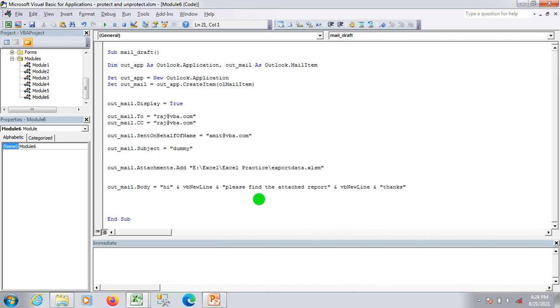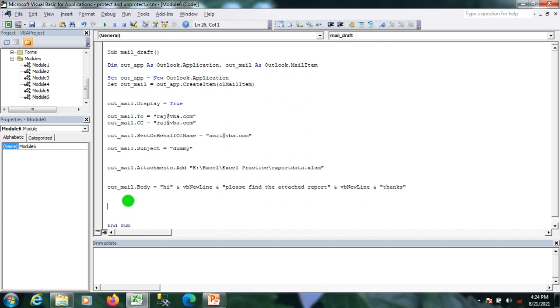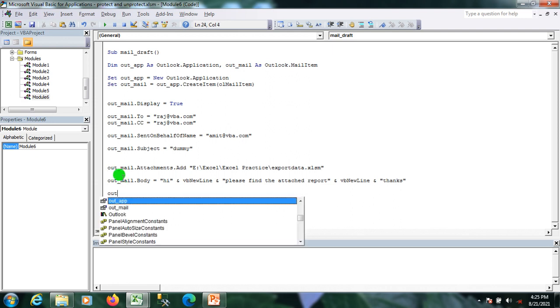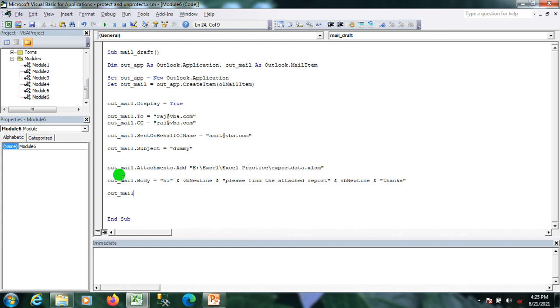Right guys, so if you want to send this email, you simply use the send command, outmail.Send. So guys, this is the code basically we use to send the email from Outlook with the attachments and with the message in the body and all that.